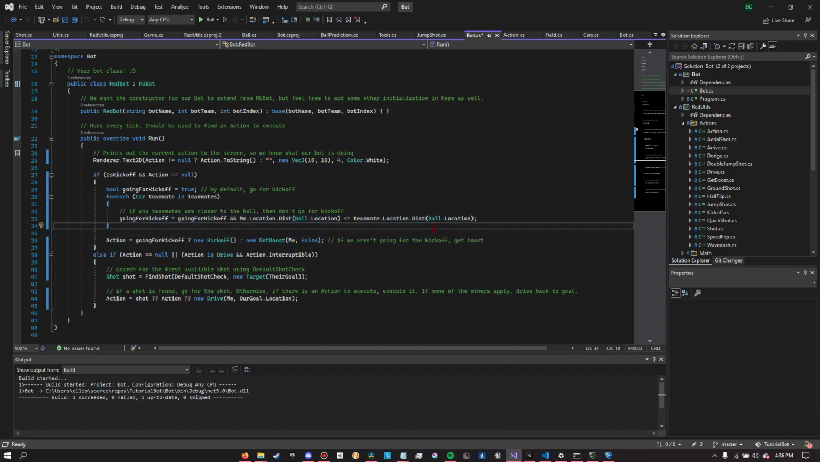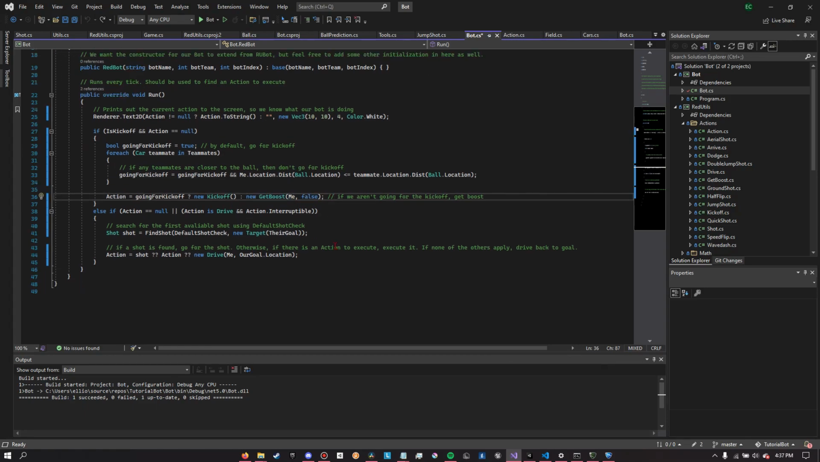Anyway, and then finally, after deciding whether or not we want to go for kickoff, we will set an action accordingly. So if we are going for kickoff, then we'll set action to a new kickoff action. And if we are not going for kickoff, then we're going to set action to a new get boost action. So we'll just go get boost on kickoff.